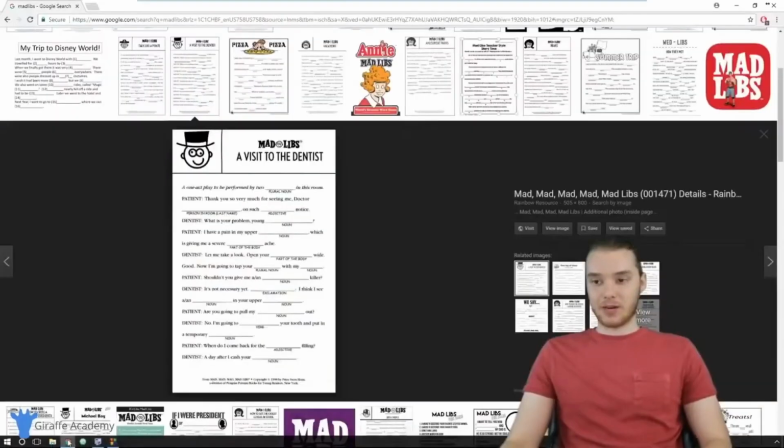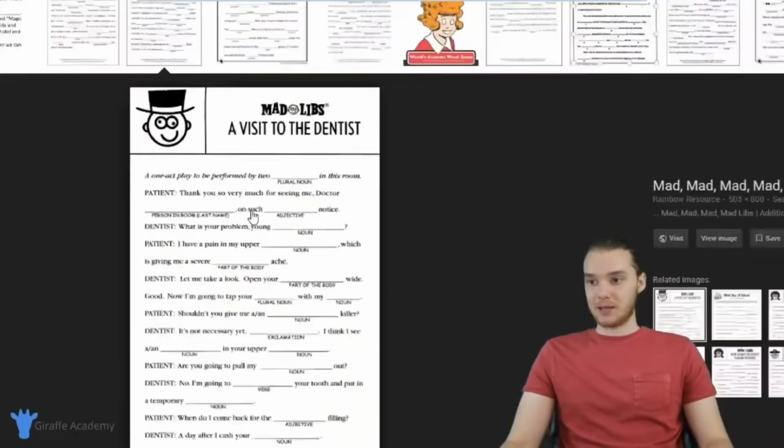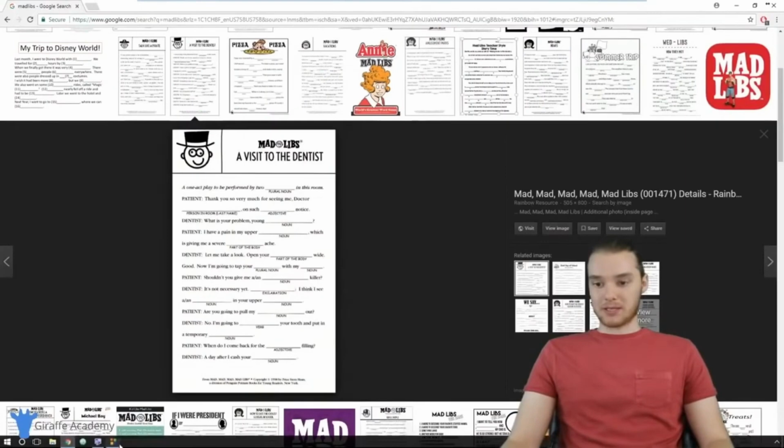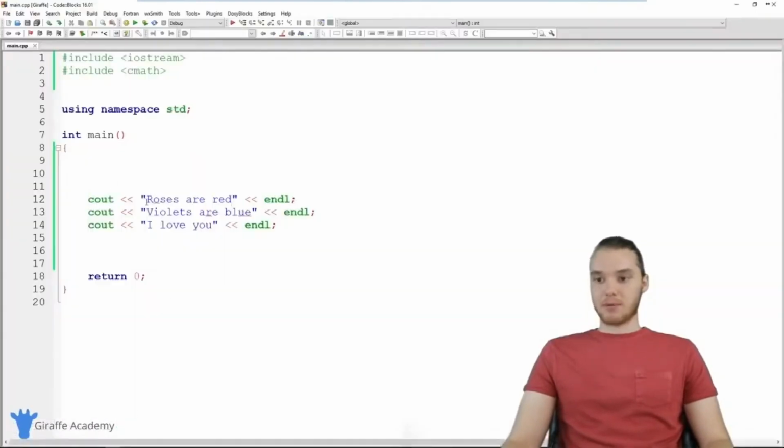So let me show you guys over here in my browser. I just have an example of a Mad Lib. Essentially there's this story, and then you would sprinkle in all those random words that the person enters into the story. So we're going to build something like this in our C++ program.